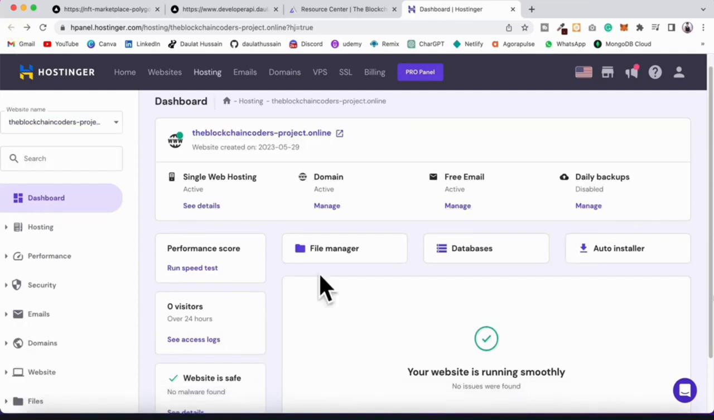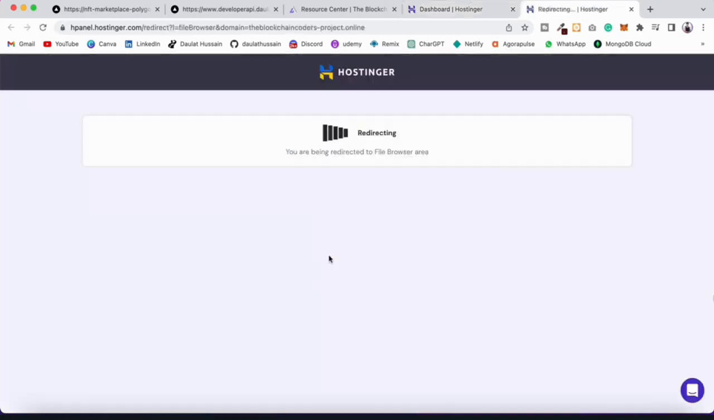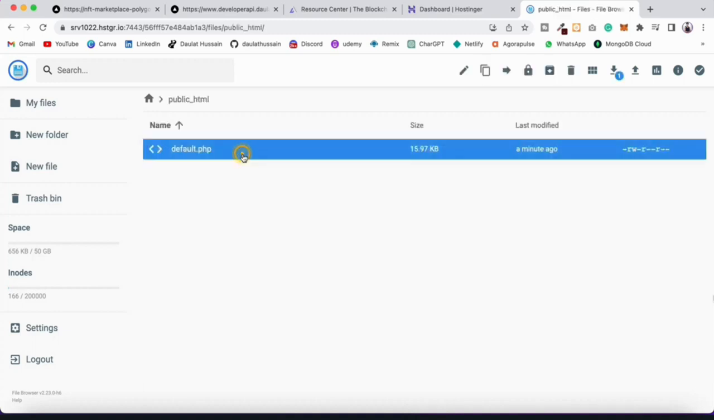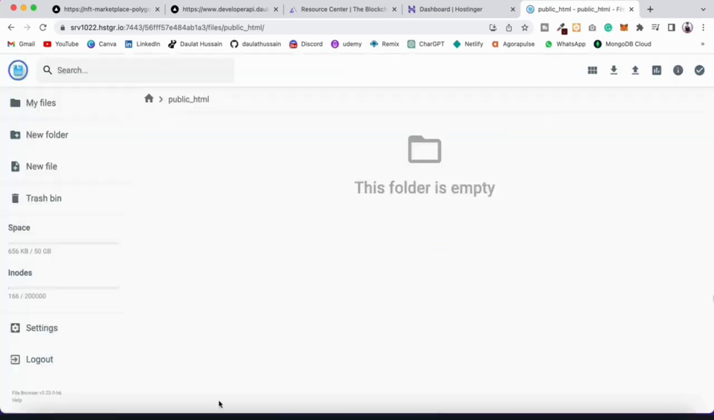Now to deploy our code, we have to click on this file manager. Click on this, and it will bring us to our file manager, and here we simply have to upload all the files. So you will get the exact interface like this. Click on this public HTML. Here you will have this default PHP file, which you don't need to worry about. Simply delete that one, and here we're going to deploy the entire code we have created in the out folder.